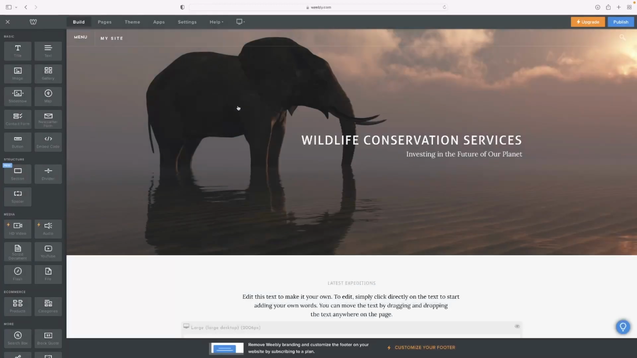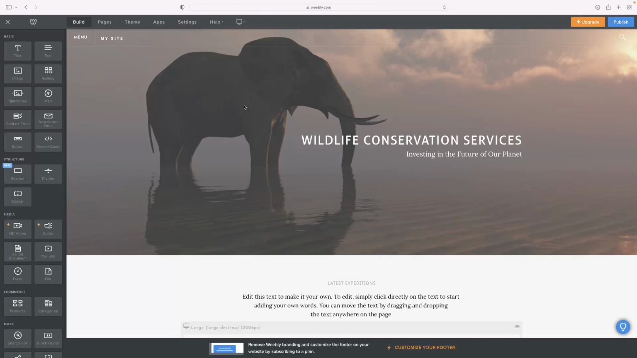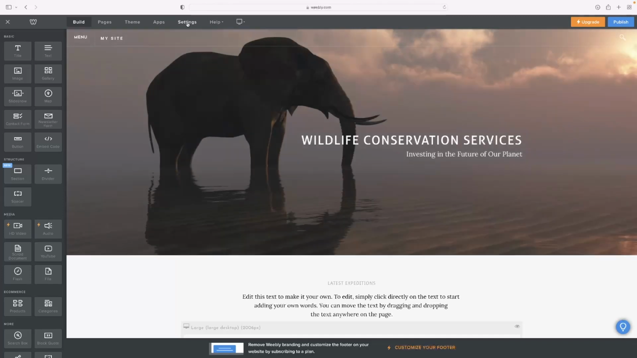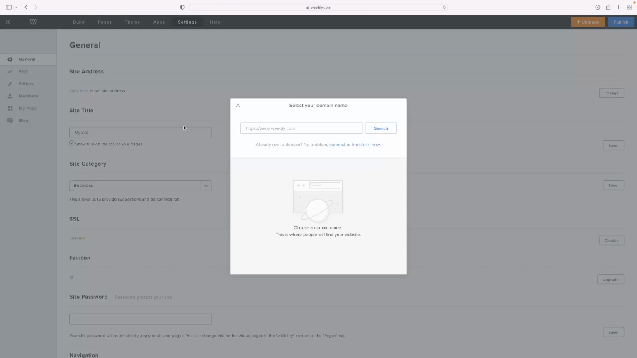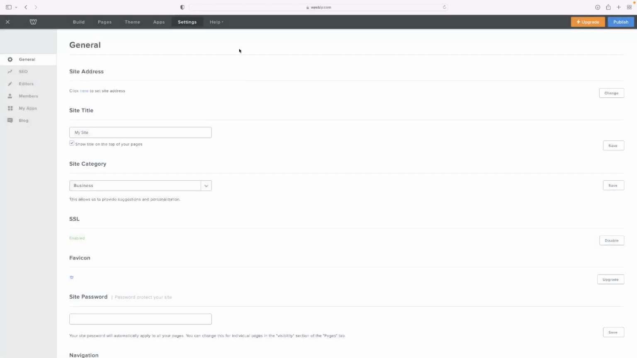It's asking us here to add a custom domain name. You can do that later on. If you want to get back to that option at any point, you can go to settings here at the top of the menu page and then click here, or on the right there, change, and then you can select connect or transfer a domain name that you've already got purchased. Like I said, we've got tutorials on the channel that'll take you through that process as well.